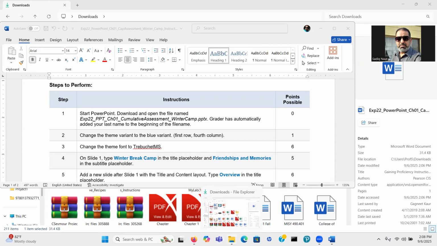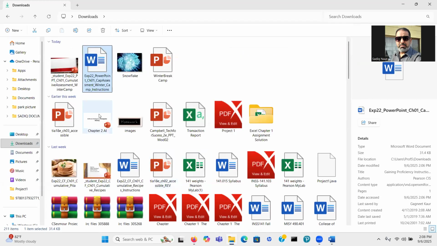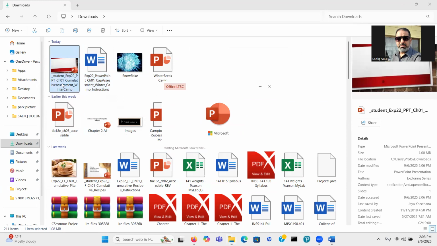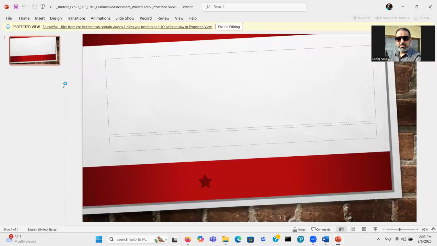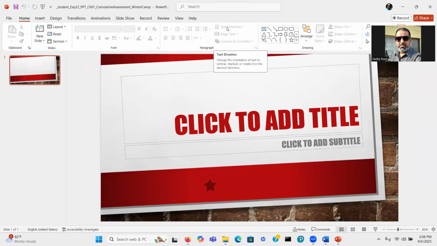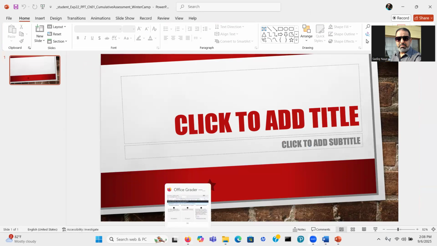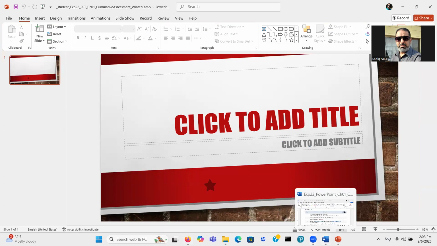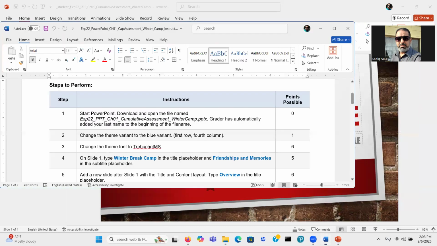So I will go back to the yellow folder and open this one. Double click it. You need PowerPoint. When you open any file, it's in protected view, so we need to enable editing. Click on it. Perfect. Now let's go back to the instructions. You will see me go back and forth.